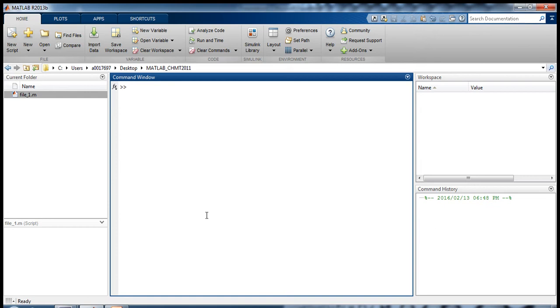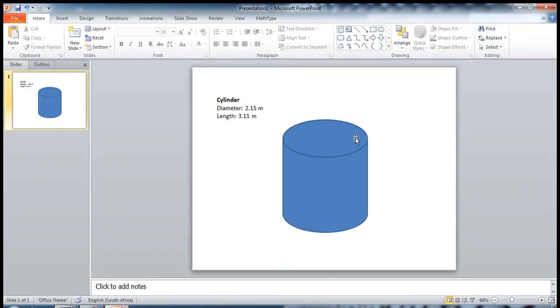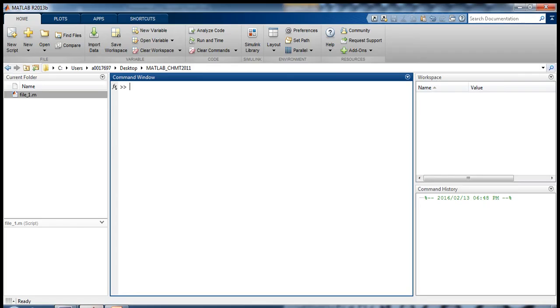If we want to work out the volume of the cylinder, we first need to work out the cross-sectional area of this circle, and then multiply it by the height. So volume is equal to area times length. The first thing we should do is work out the area. What is the area?